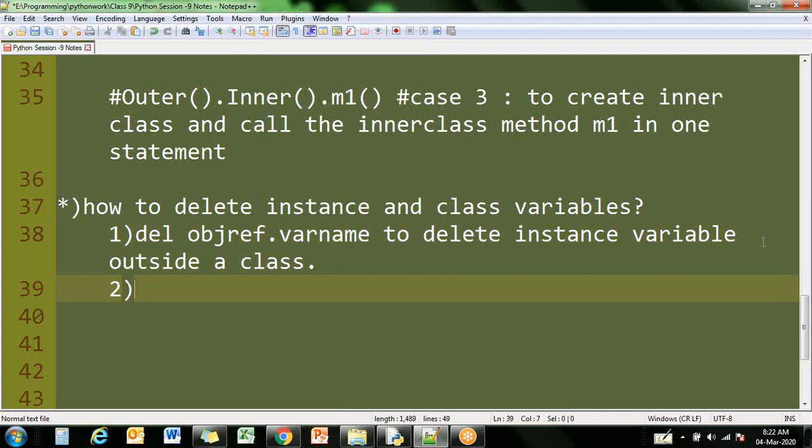Normally while initializing, I will use the object reference, like s1.name, student1.name. Same thing, but before that we use the del keyword. Then this object reference dot attribute will be deleted. So this variable name will be deleted after using this statement, right?